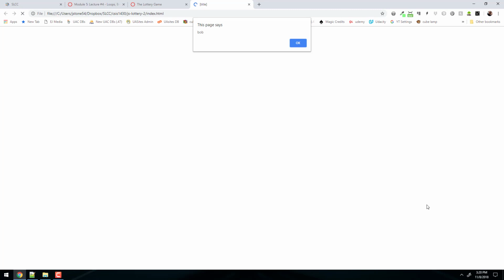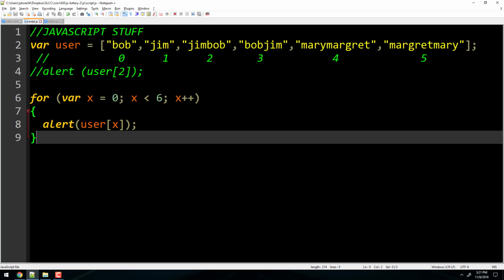right here, there's Bob, Jim, Jim Bob, Bob Jim, Mary Margaret, Margaret Mary. I should have had Joe Jack. That's a guy from King of the Hill. All right. So how do we feel about that idea? Does that make sense? Any questions about that? Okay.